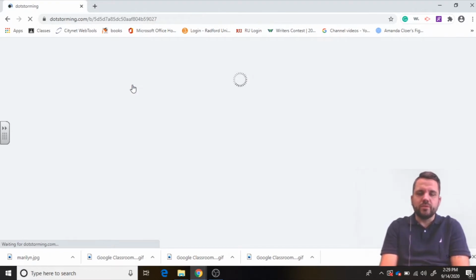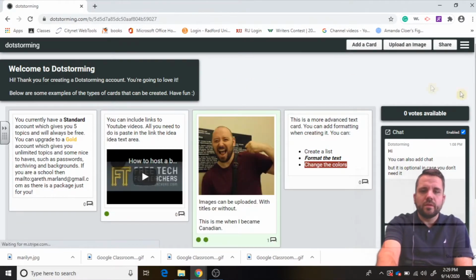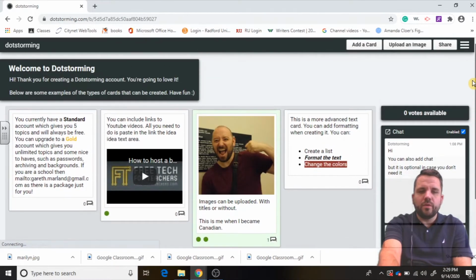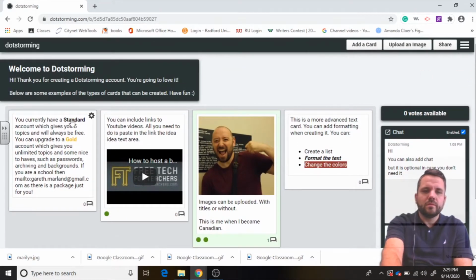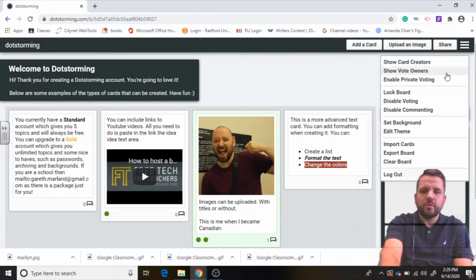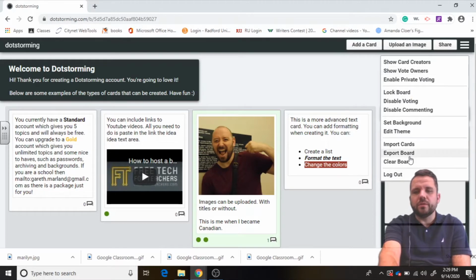It takes you to an overview board. So this is a dot storming board. It gives you an overview of what kinds of things you can do. You can actually go back and start creating your own stuff here. And if you get an upgraded membership, it allows you to export your boards, set your background themes, and all that stuff, which is pretty cool.